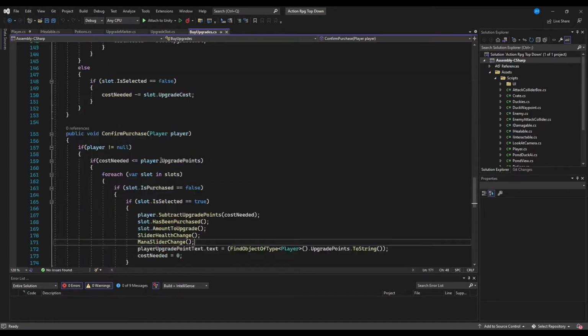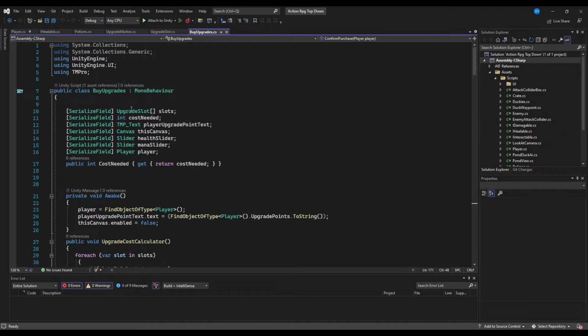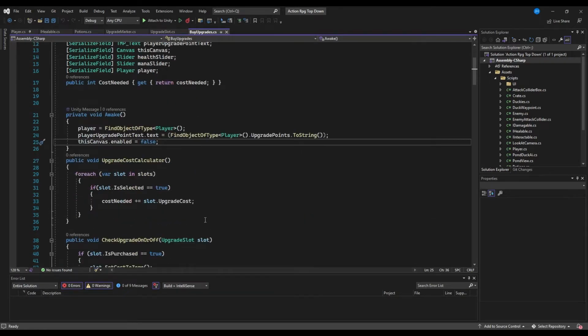For the buy system, I used serialized fields again. This time I decided to call some in the Awake method and some in the inspector to see if there was a performance difference, and there really wasn't. So I would recommend calling them in Awake or somewhere that's not constantly calling them. I usually never call anything in update methods and stuff like that, to avoid garbage collection.